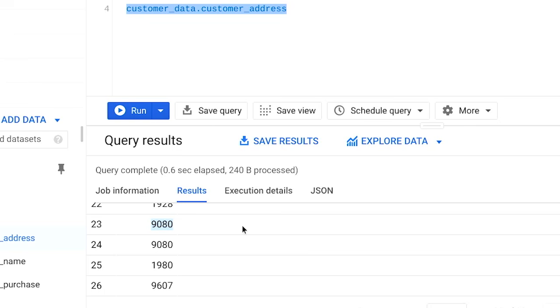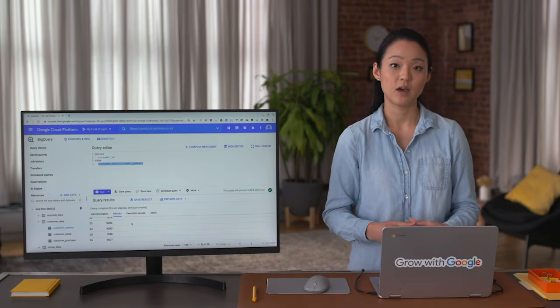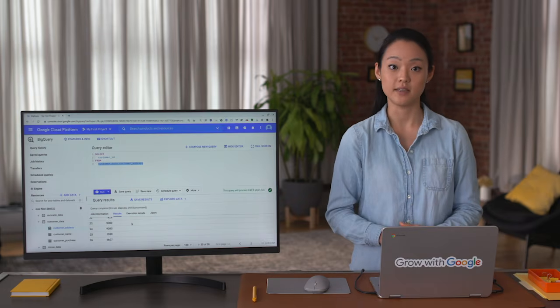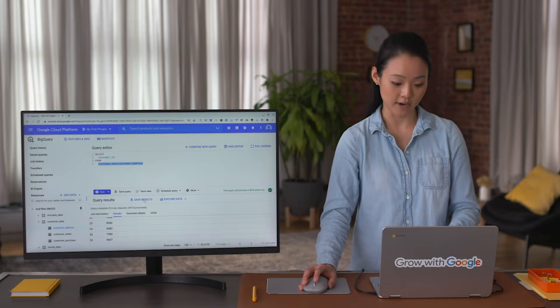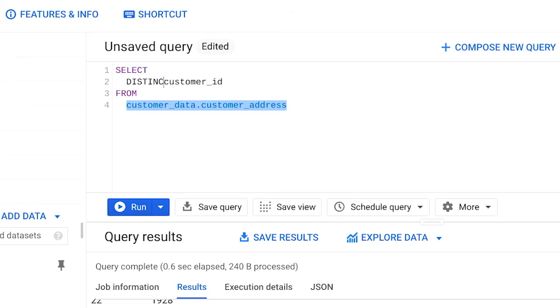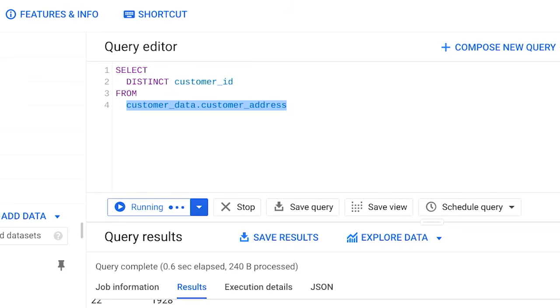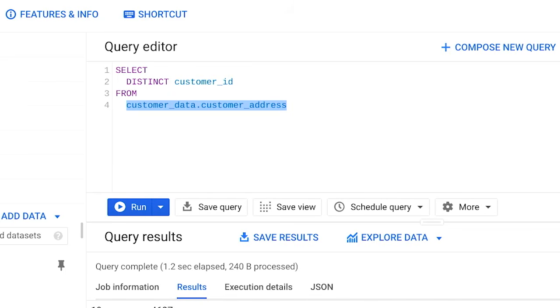If customer ID 9080 shows up 3 times in our table, our results will have 3 of that customer ID. But we don't want that. We want a list of all unique customer IDs. To do that, we add distinct to our select statement by writing select distinct customer_ID from customer_data.customer_address. Now, the customer ID 9080 will show up only once in our results.